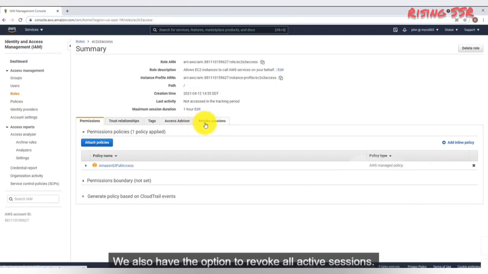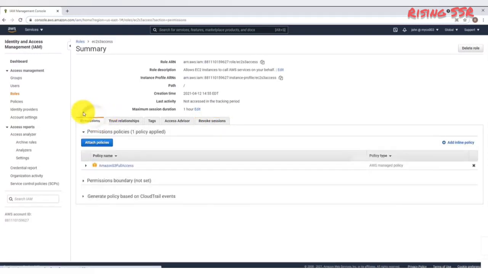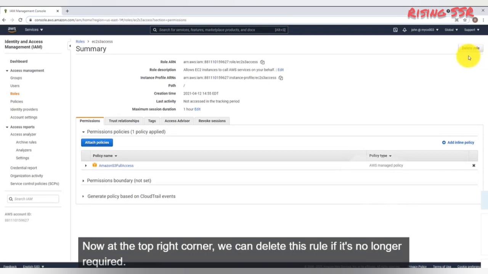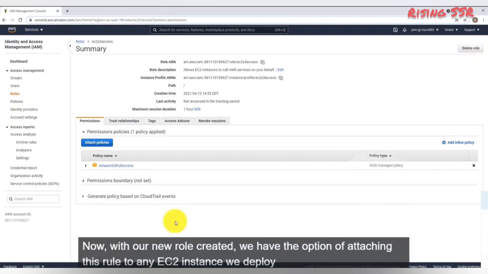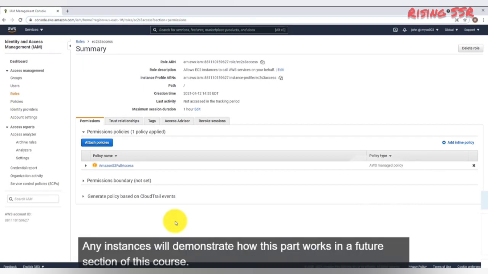We also have the option to revoke all active sessions. Now at the top right corner, we can delete this role if it's no longer required. Now with our new role created, we have the option of attaching this role to any EC2 instance we deploy. Since we haven't yet deployed any instances, we'll demonstrate how this part works in a future section of this course.